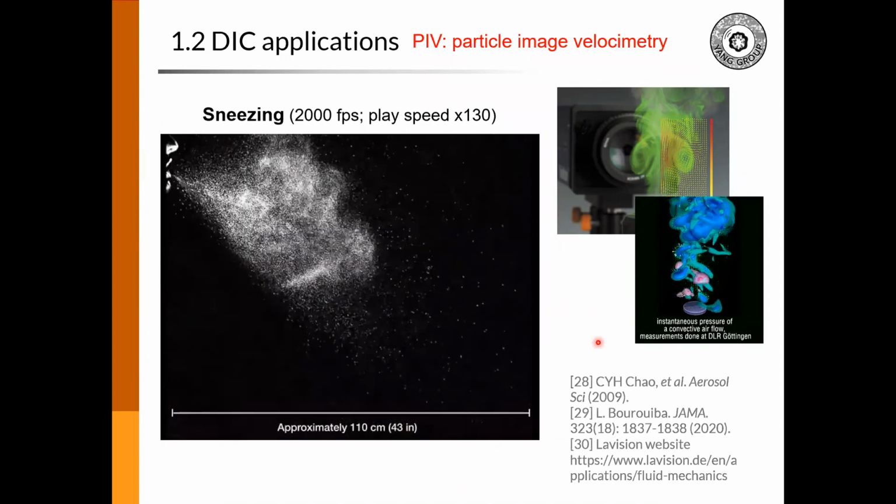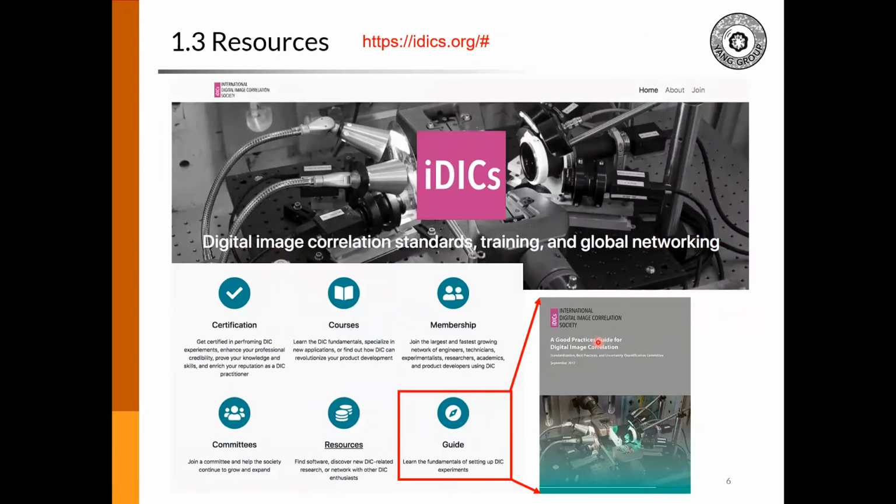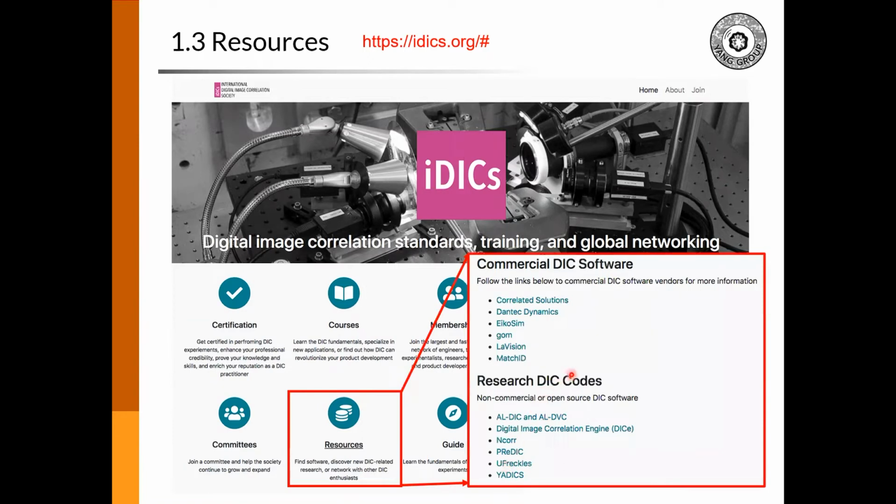Currently, in the international world, we have a society called the International DIC Society. If you are students and you want to know this new technique better, you can log on to this website. There's a very nice guidebook with lots of good practice guides on how to apply this technique. There are also multiple commercial software packages and academic open source codes. You can apply these methods and implement them with your experimental data sets. These are quite helpful resources.